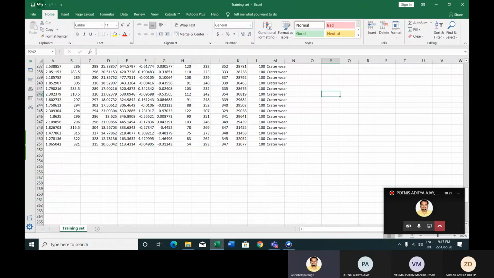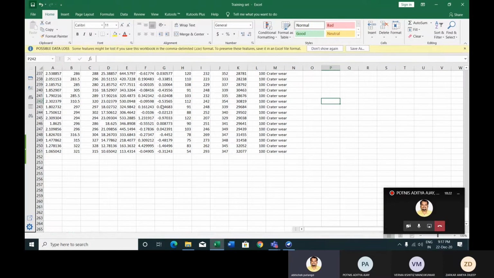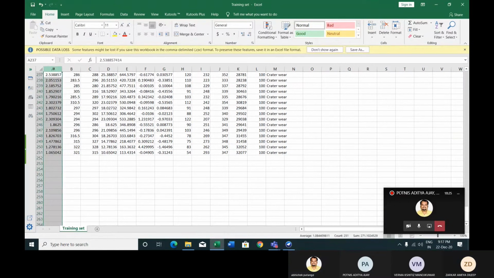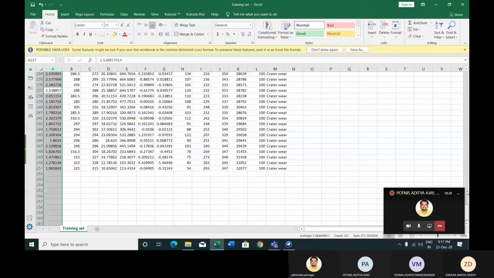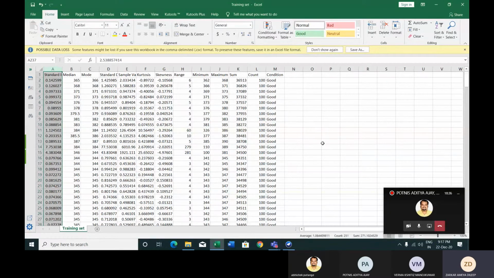How many samples are there in total? 251. Including the heading. Sir, there are 251 rows, including the heading. So it is correct.